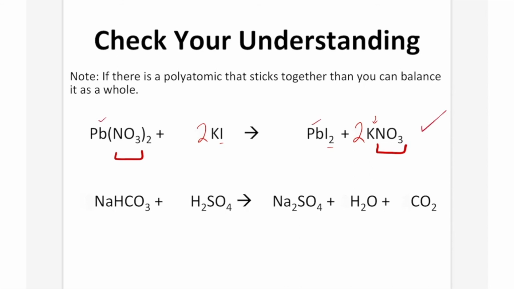So we are good. You'll find as you go through balancing that a lot of it is trial and error. You pick an element, you balance it, it might mess up the balancing on another element, but then you just go back and you fix it, and you just go back and forth until you get everything balanced. And then, of course, you check. So let's do a quick check here.